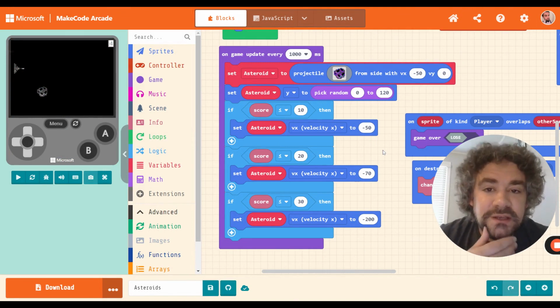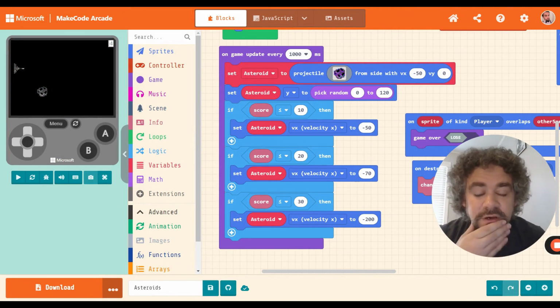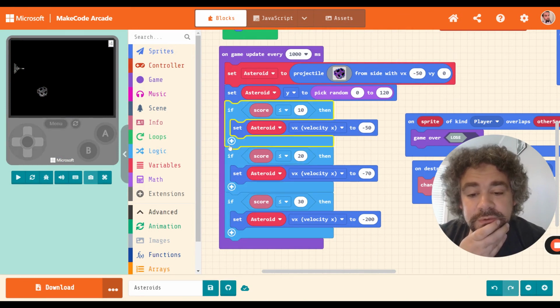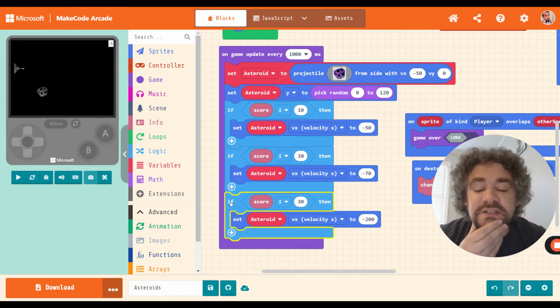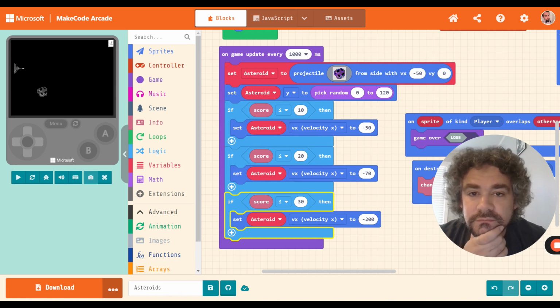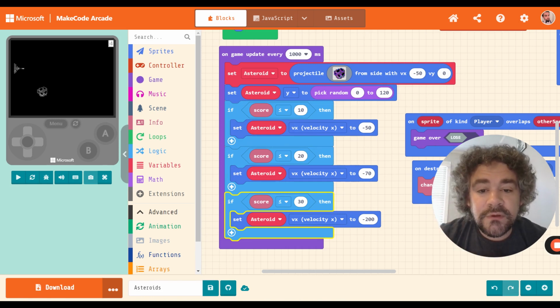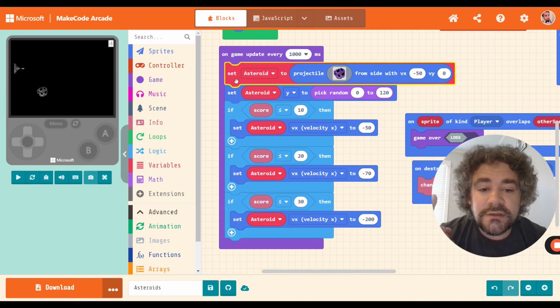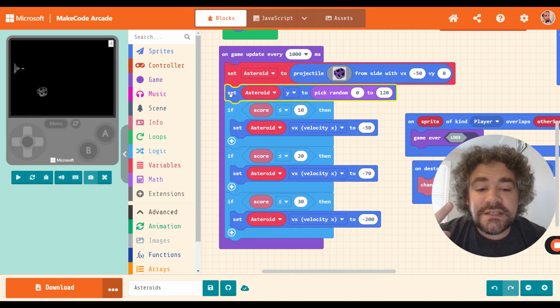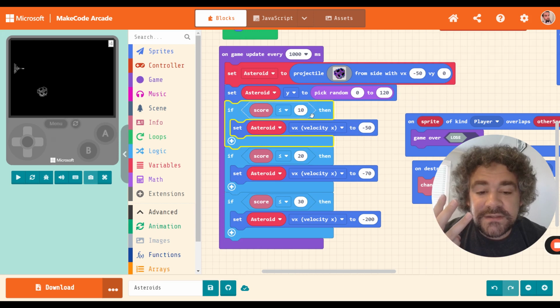So why do you think that's happening? Look at the code here. Why do you think it's ignoring these first two and jumping straight to the last one? Think about the way a computer works. It reads line by line, right? So as the computer is reading this code, the first thing it does is it creates the asteroid and sets its speed because we told it to. Second thing it does is it sets the asteroid's position. Third thing it does is it checks this.